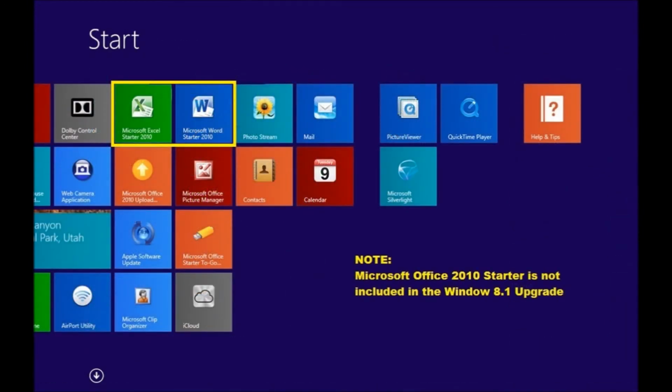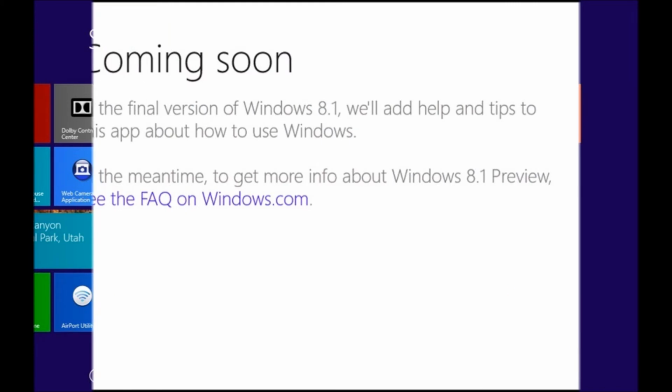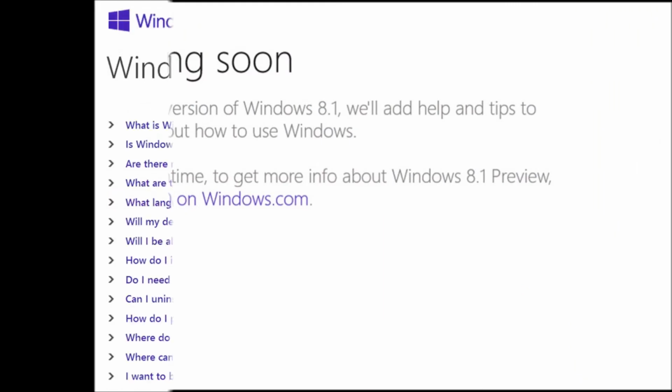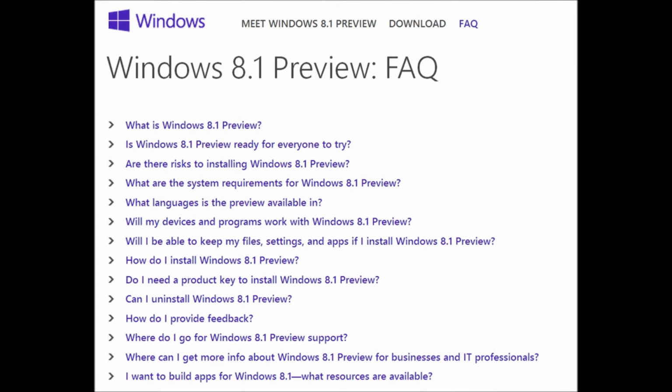A quick note, Microsoft's Office 2010 Starter Edition is not included in the 8.1 update. Click on the Help and Tips app, then click the Frequently Asked Questions. Here are some helpful tips to get you started. Here you will find your product key to activate your copy of Windows 8.1. To activate 8.1, click on Do I need a product key to install 8.1?